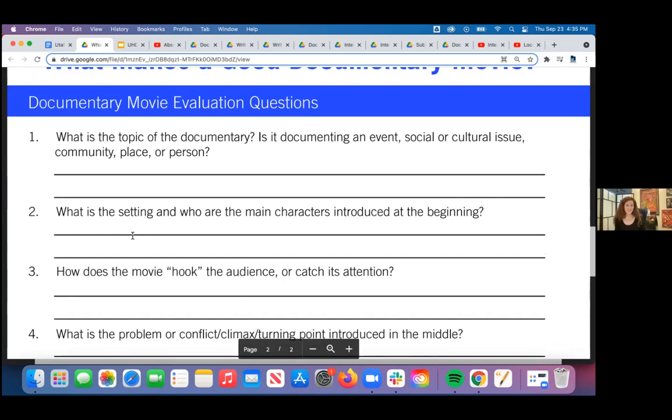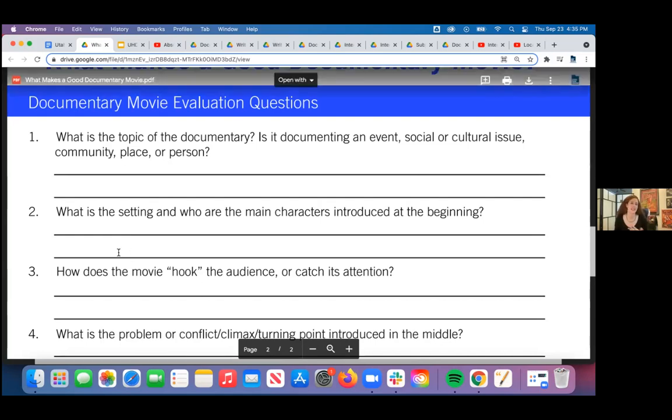Typically what I tend to see is that if a student struggles to find an answer to one of these, or the entire class is struggling, that maybe that is an area of the film that didn't have a lot of effectiveness in that particular area.